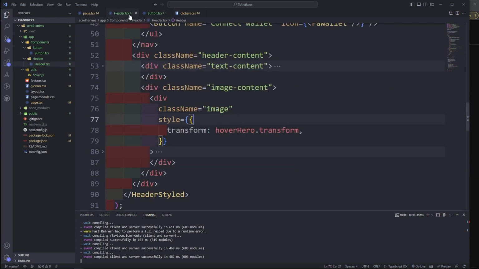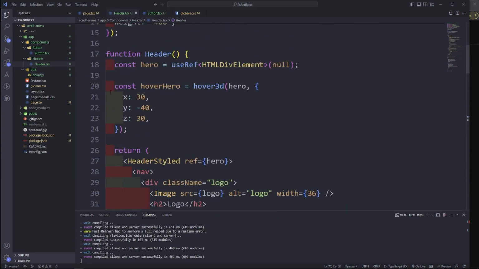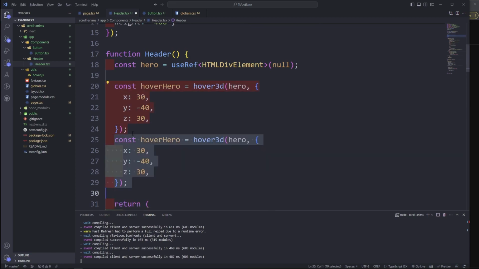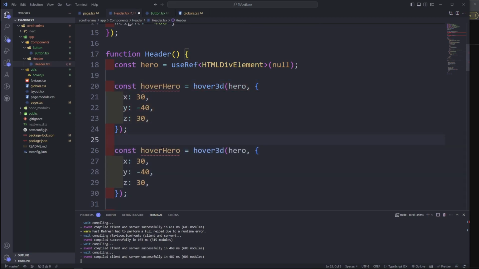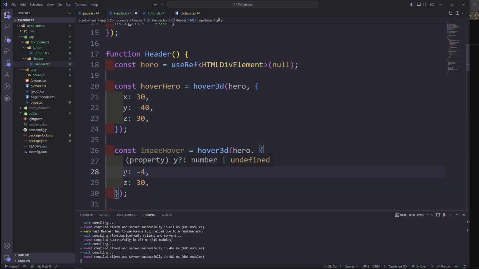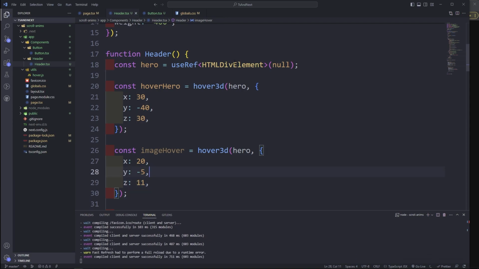Oops, I'm going to close the hover. I'm going to duplicate this and say image hover. So for the image, I'm going to do 20 for the x, and then minus 5 for the y, and then 11 for z. So you can experiment with these values.